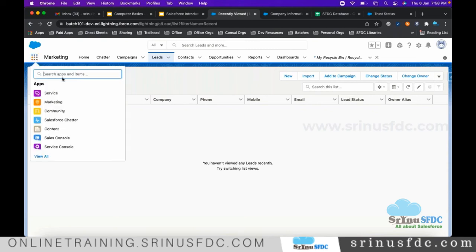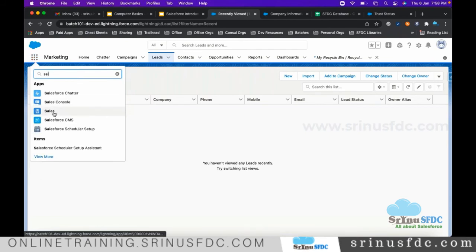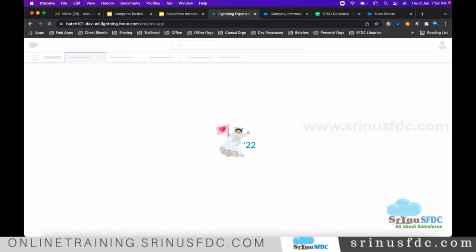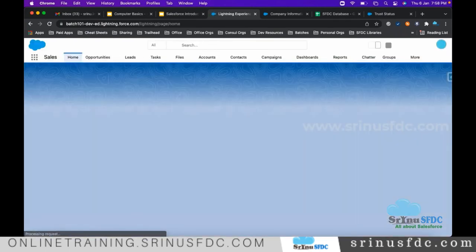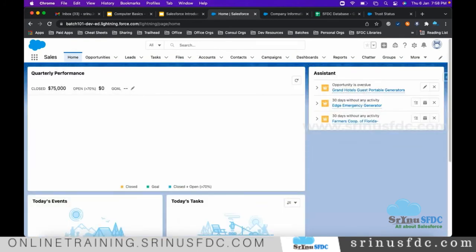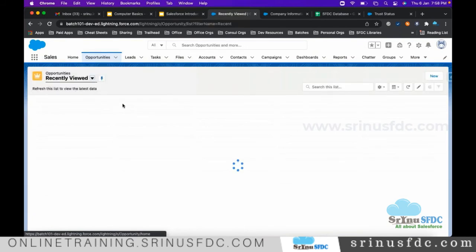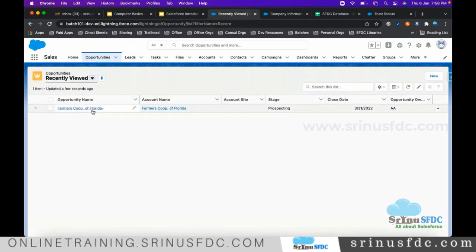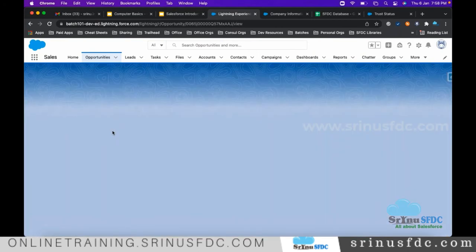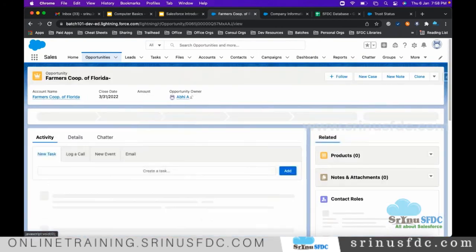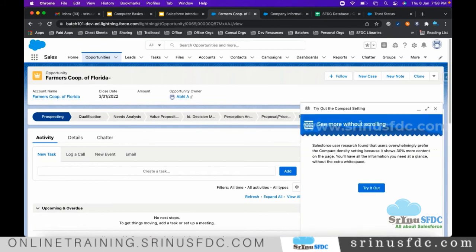So the sales team uses the sales application, right? Click on app launcher and search for sales. I'm opening the sales application. On a day-to-day basis, they open sales, and if you see opportunity, they click on opportunity. If you see, this is the newly generated opportunity, right? They'll click on this one. This is the deal. They need to work with this to close the deal successfully.